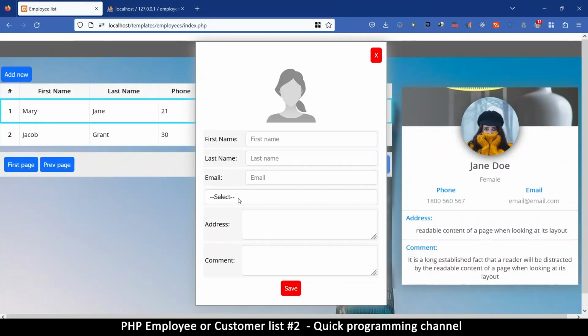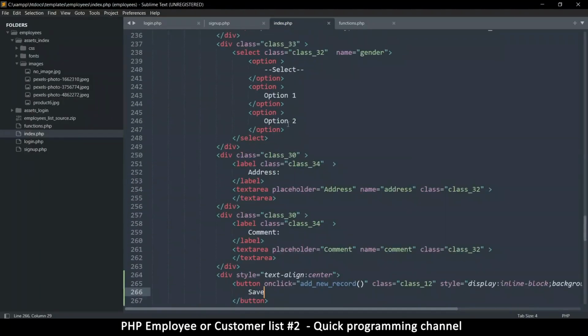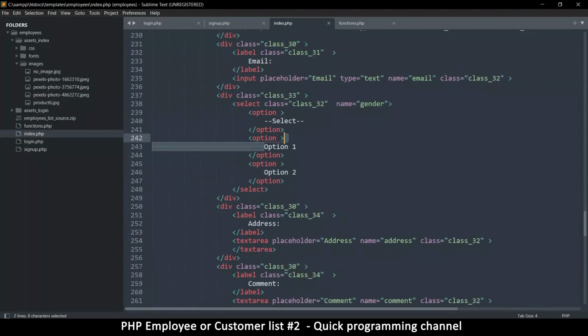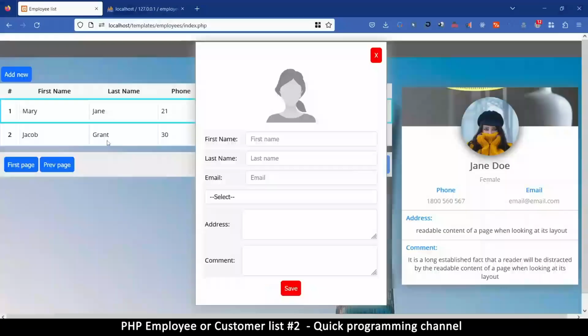Very good. Let me edit this one here. There's email, then there's gender there. So let's go to the options here. The one gender is male. The other one is female. So let's add that. And here we'll say select gender. Now the name is gender, that's good. So refresh, add new, select gender, male, female, address, comments, first name, last name.